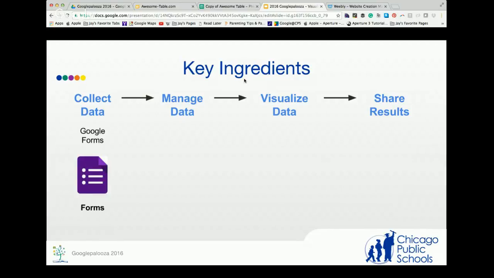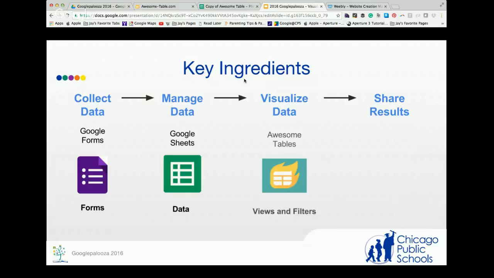So we're going to use Google Forms as a collection tool for students to submit their projects. And we're going to wire that up to a Google Sheet. So we have a spreadsheet containing all of that information. And then we're going to add Awesome Tables on top of that Google spreadsheet and build some views, some card-based views that'll show us the projects that students are working on.